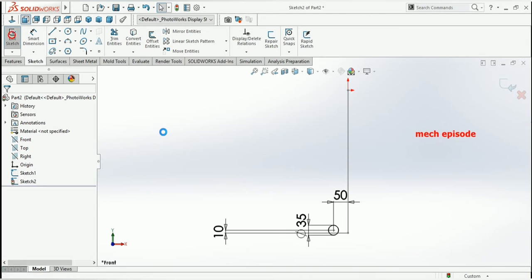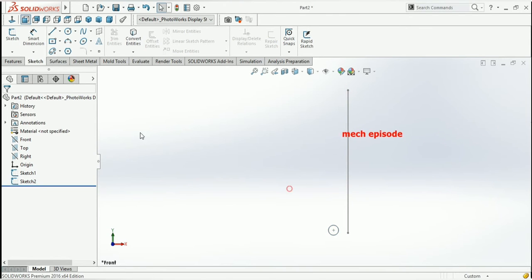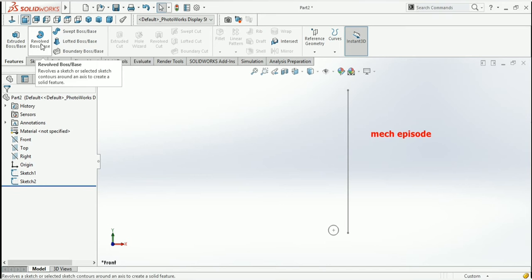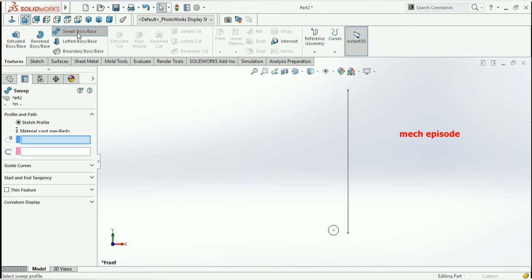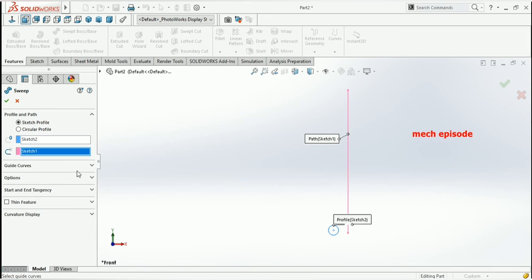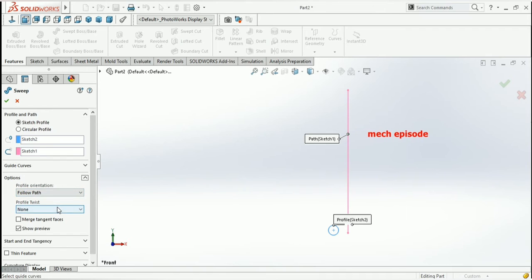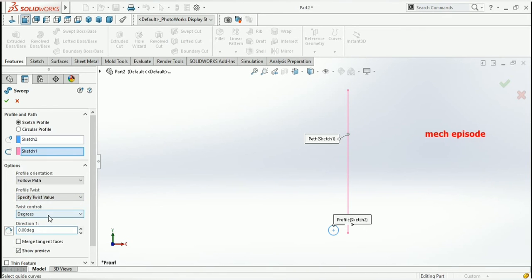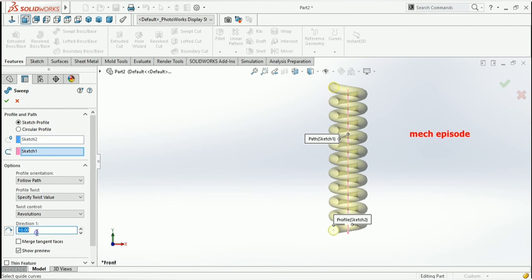After that, go to features and select swept boss base. Now select the profile, circle. After that, select the path. Select the straight line. After that, select options. Here, profile twist, specify twist value. After that, twist control, select revolution and give this number of revolution 7.